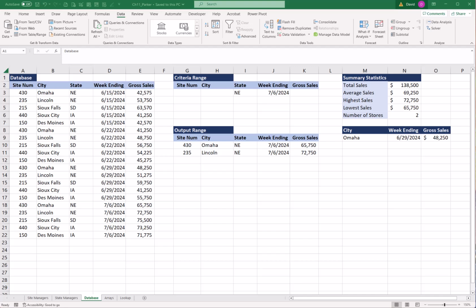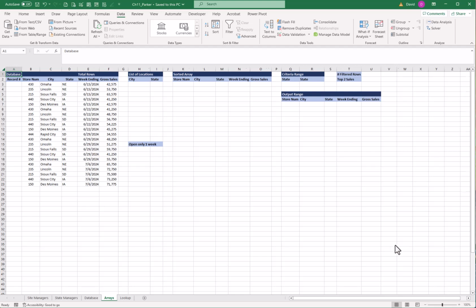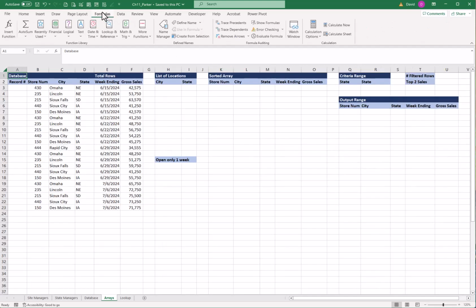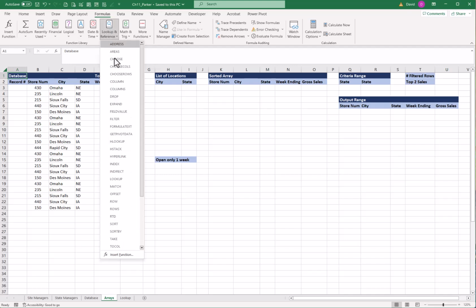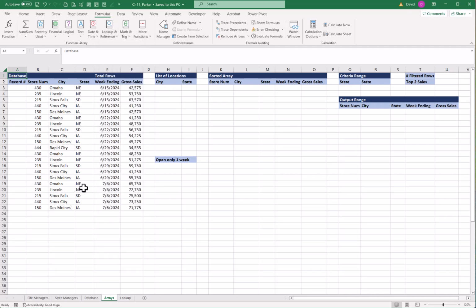Here we are on part 3 of chapter 11. Now here we're going to use data on the array worksheet to identify unique store locations. So let's jump over to the array sheet. I'm going to zoom in, and here I'm going to go over to the formula tab, and I'm going to grab a lookup function. So the one I'm going to use next is a unique function, because I want to look at what are the unique stores out of this list. I don't want to duplicate them.